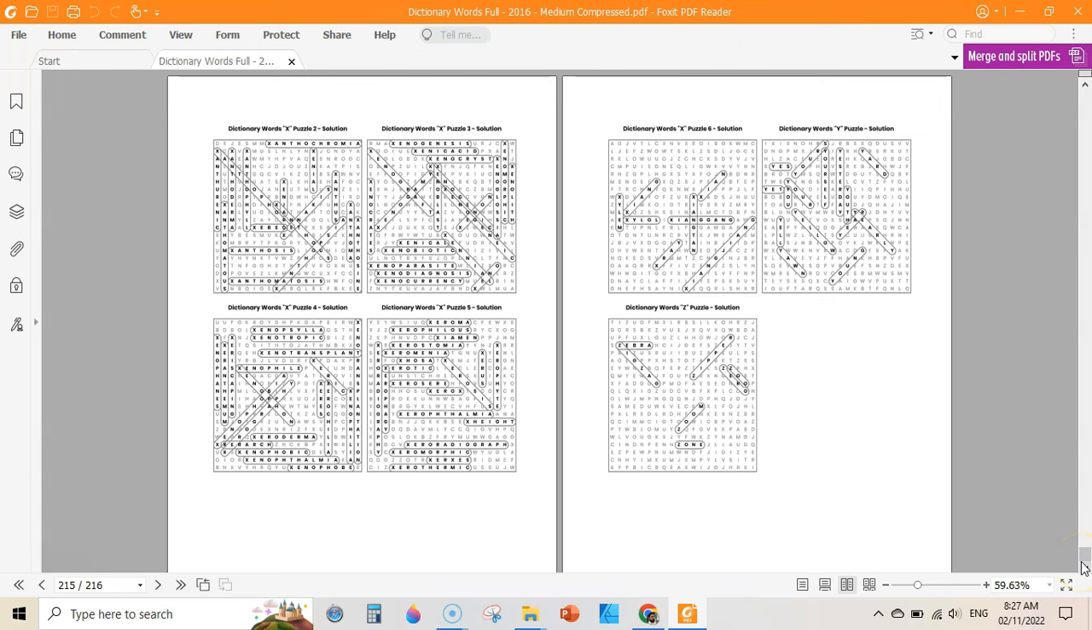So you can target a wide range of niches and make passive income online using your word search puzzles through Amazon KDP. So let me show you how to create these word search puzzles really fast inside Instant Puzzle Generator.